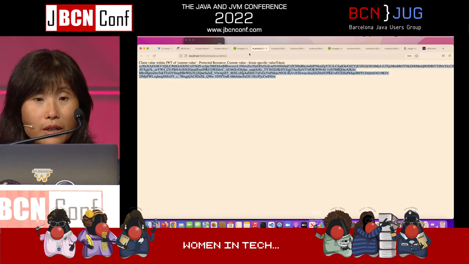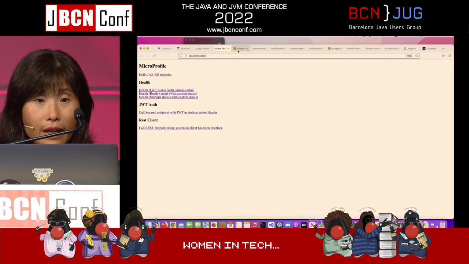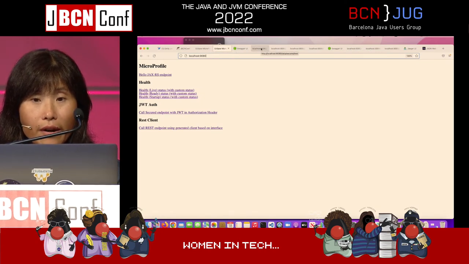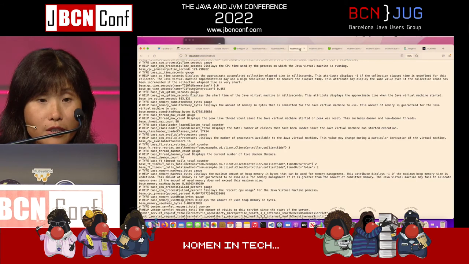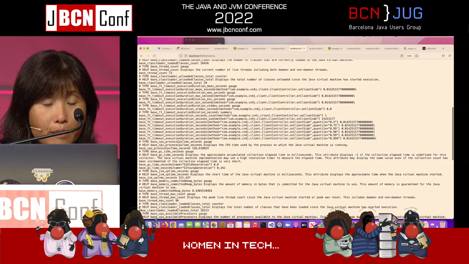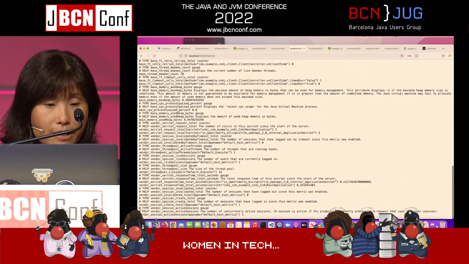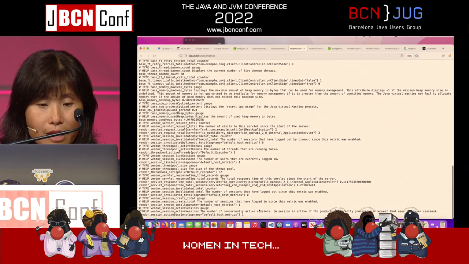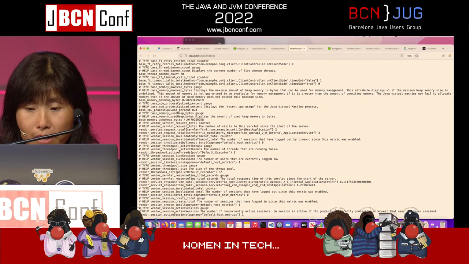And also, I didn't do anything about metrics. However, I automatically get some additional metrics. Here is about CPU, timeout, fault tolerance, all these operations. And also the JAX-RS application also gets response time and trace.